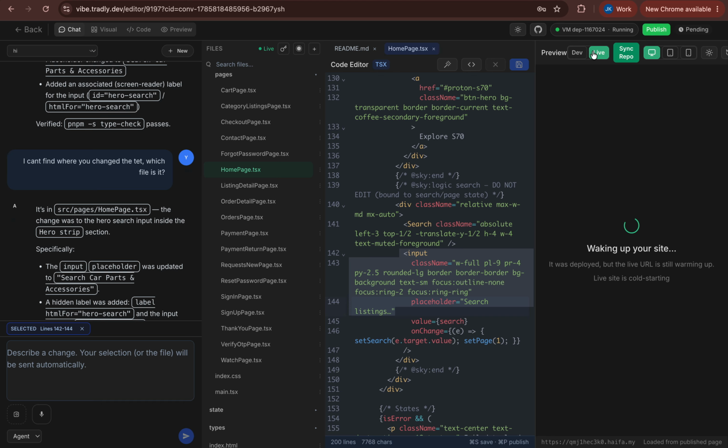Let's ask this itself. I can't find where you change the text. Which file is it? It already says it changed in the hero search input in the home page, but I'm not able to see it. But anyway, actually here now we can see the thing, but below this it should be here.